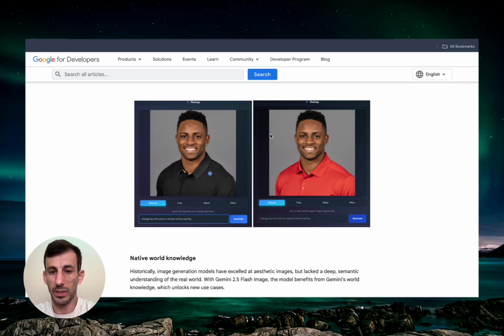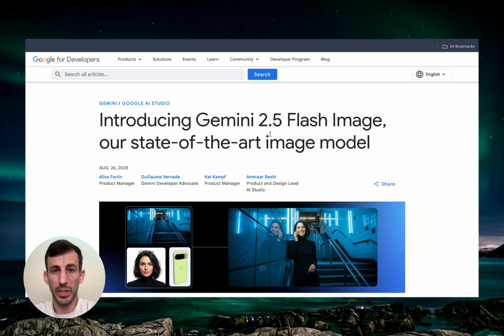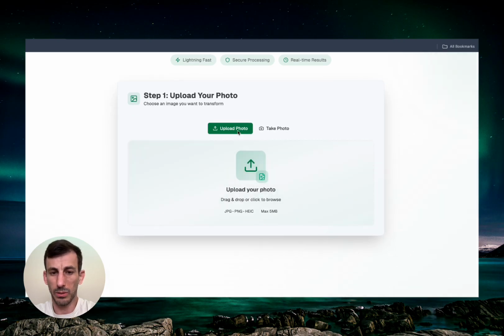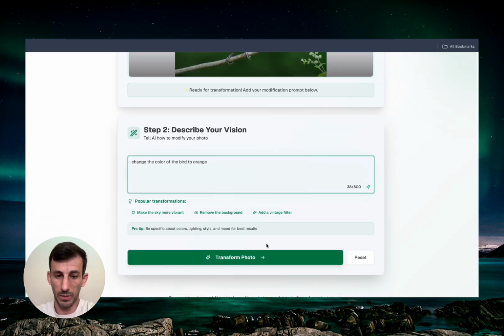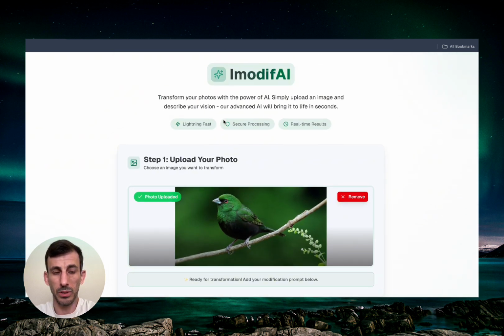Okay, so that's great. So let me run a little demo, and I'm going to show you the application that I built, and then you can see if you want to keep watching or not. Okay, so this is the application that I did called eModify. It's really simple. All I'm going to do is upload the image. So I'm going to upload this bird. I'm going to say change the color to orange. Okay, change the color of the bird to orange. Okay, and transform.